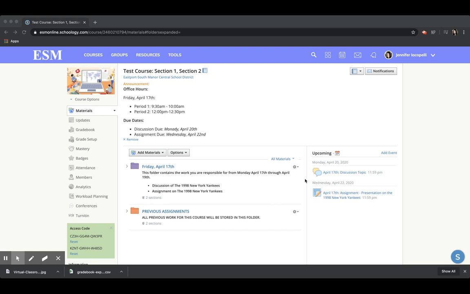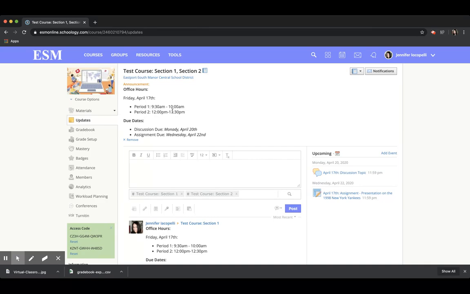One of the major questions I've been getting is how to make your Schoology page streamlined and easy to navigate for your students. So that's what we're going to take you through today. The first feature that is extremely helpful in doing so is to use the updates feature to create announcements in your Schoology page. So if I go to updates, it brings me to this window right here.